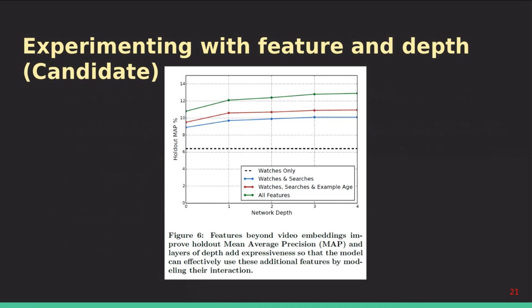So this is when it's 1, 2, 3, and 4. In this case, their point of view is that if we try to use 4, it's a lot more CPU and running time than required, and there's no huge improvement, so we're going to settle with 3. So this is for the candidate generation features, basically.